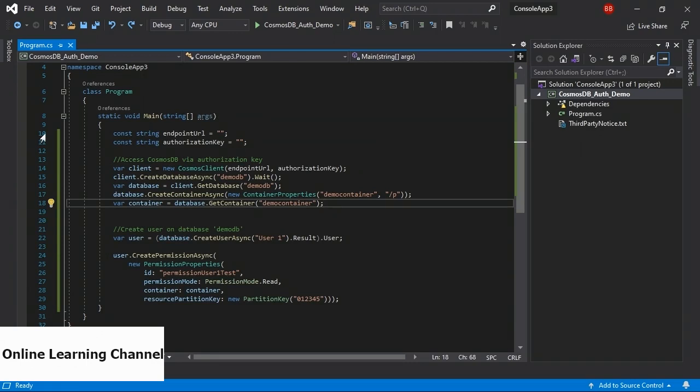So I have a program here, and starting on line 10, I have two constant strings, an endpoint URL and an authorization key. Now those are the only two pieces of information you need in order to access the database with an authorization key. So this is not a very secure way of accessing, because anybody who has the key and the endpoint can access everything. But it is the easiest way to start. So I'm going to grab those two pieces of information. You can get them from your Cosmos DB account in Azure.